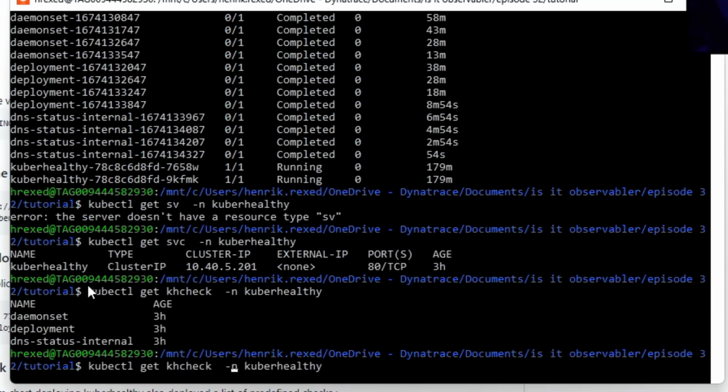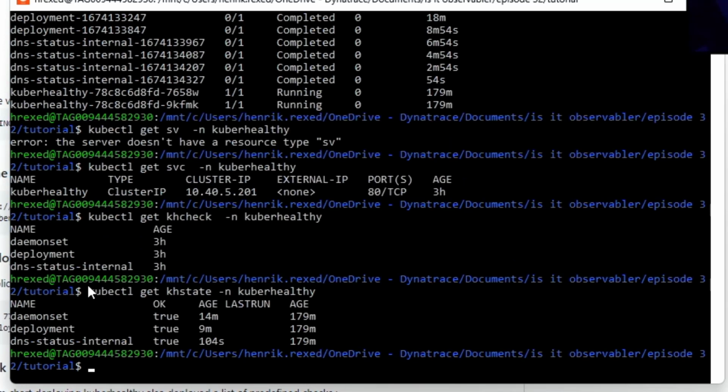And last, maybe we can just check briefly. If we look at KH state, we can see that the 3 checks are reporting true. It's working fine. We see the last execution run, and so we have the details on when those checks have been executed.